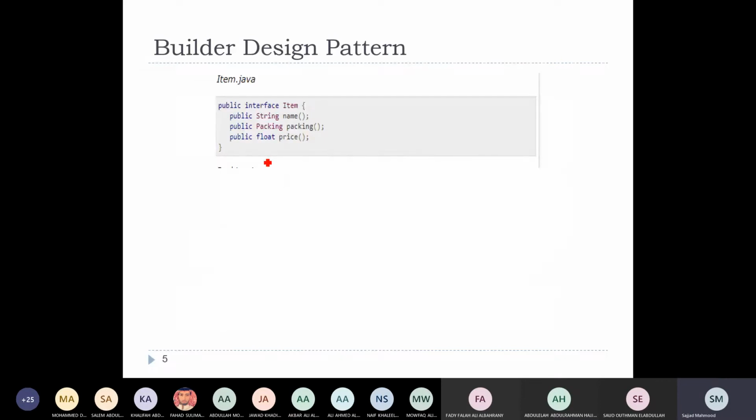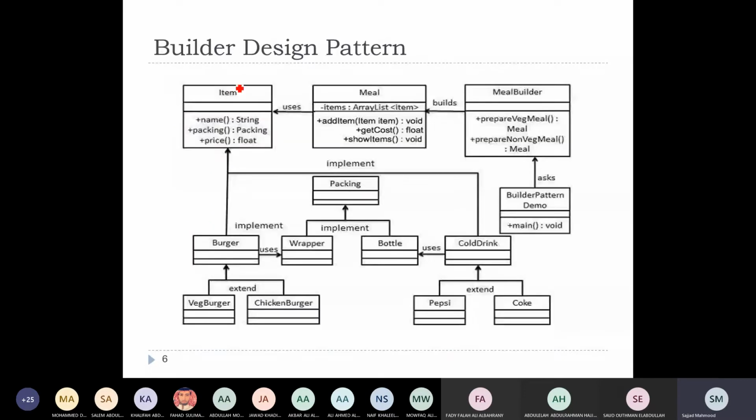So first of all, they go on and implement two interfaces: an item interface, which of course has a series of methods in it, and a packing interface, which allows you to pack the drinks and the burger. So basically, we create these two as interfaces, right? And then we'll look at the next level.